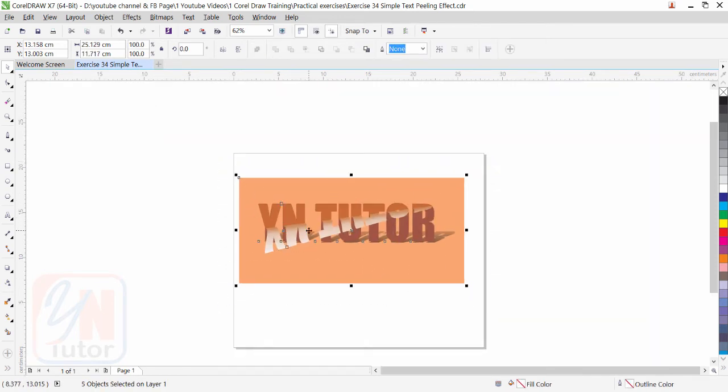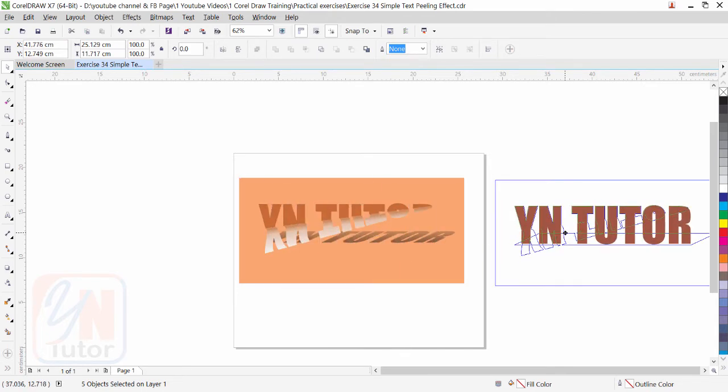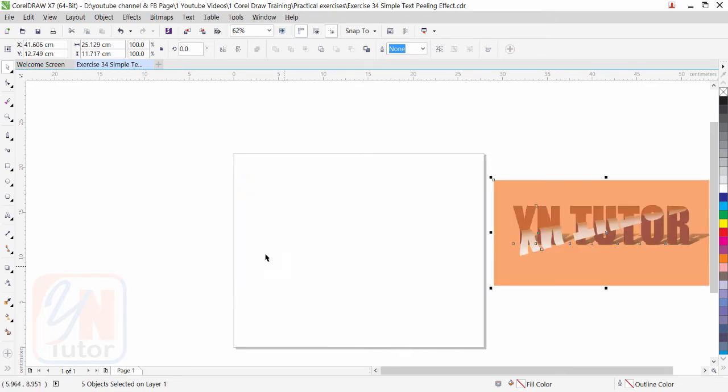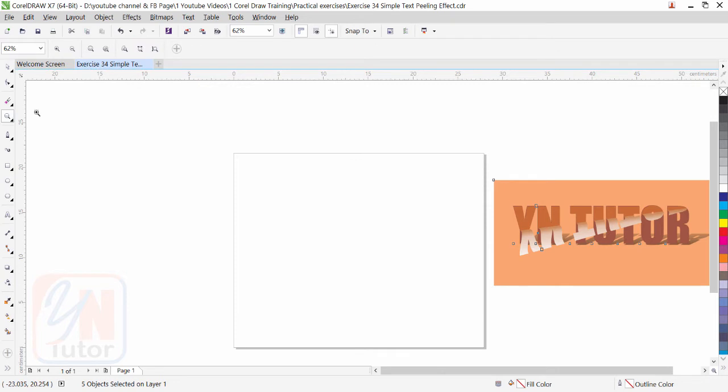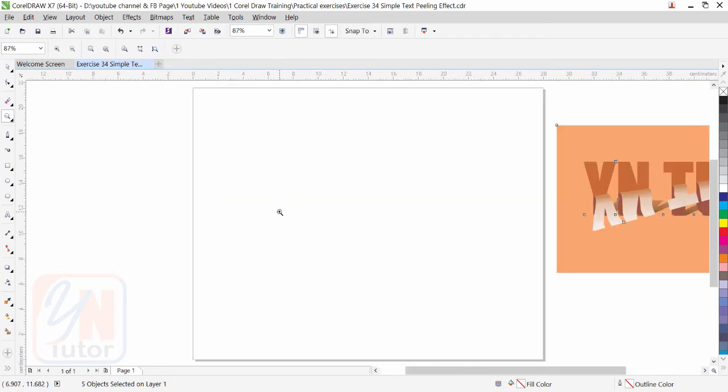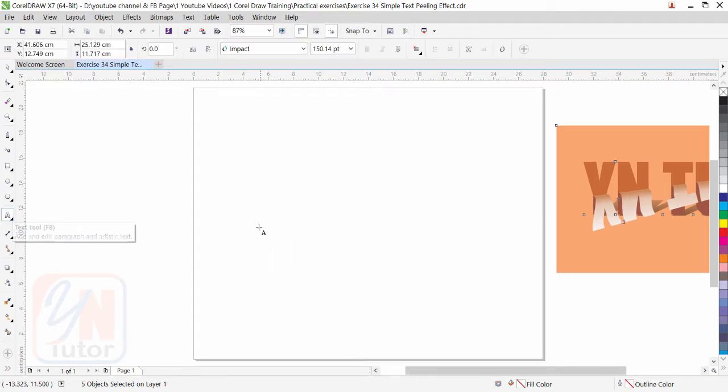I'm going to move these things to the side here. Zoom tool. Zoom with the page height. The first thing here we are going to do is type text. So we'll go to the text tool. Here we have the text tool. And simply type text. I am going to type our channel name.